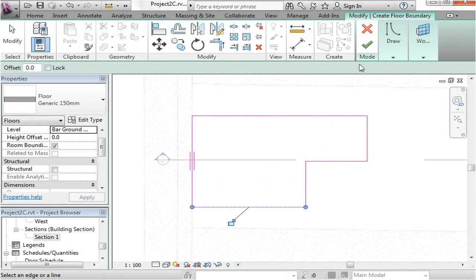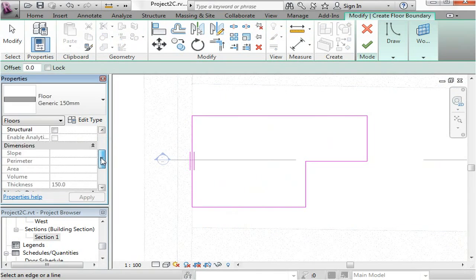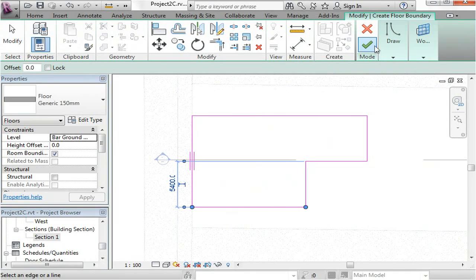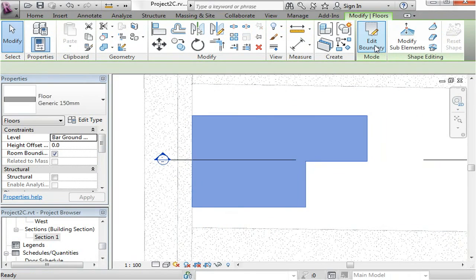So here's my floor. Now before we go on, make sure that it's on the right level. We can edit the type, but we'll do that a little bit later. Okay. And press finish.